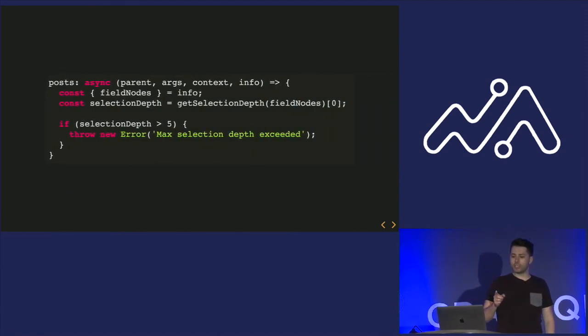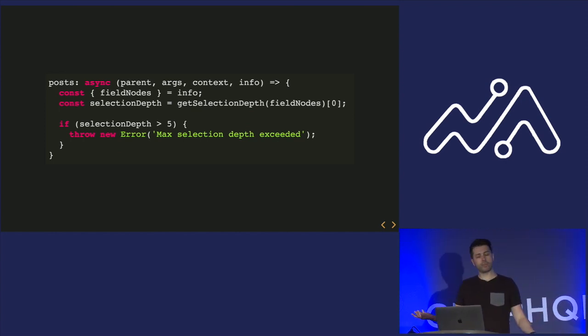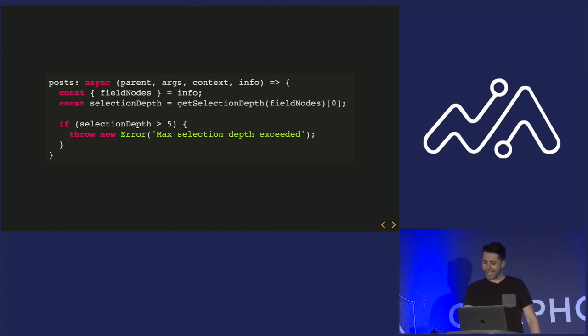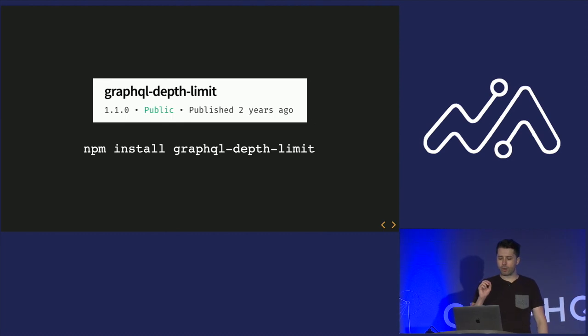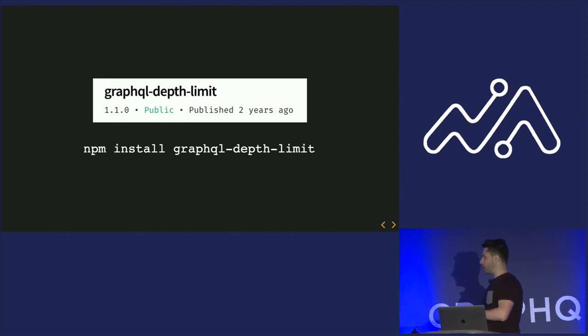We would get our selection depth based on our info argument, and then if that selection depth is greater than a certain amount that we want to allow, we can error out. This is kind of what this library does, actually, GraphQL depth limit. And so this is a library that's ready to go for you. It covers way more of the details that you would need to cover.